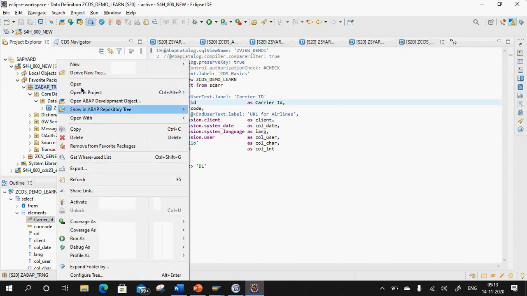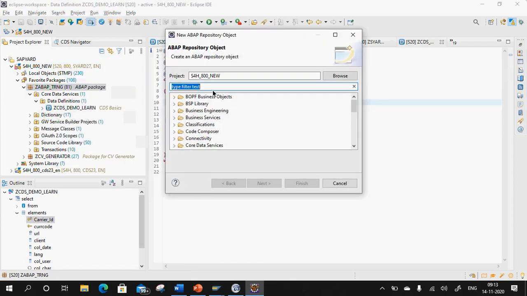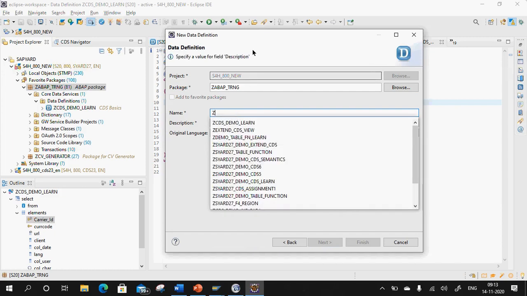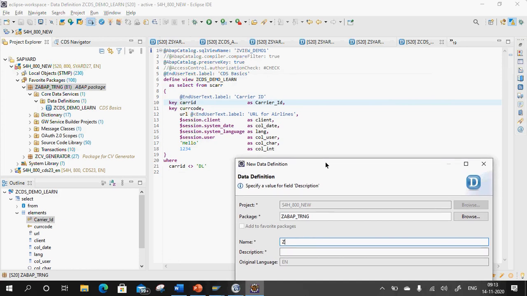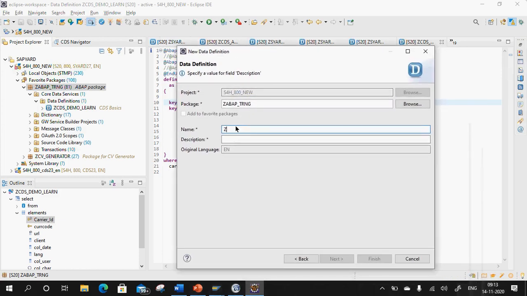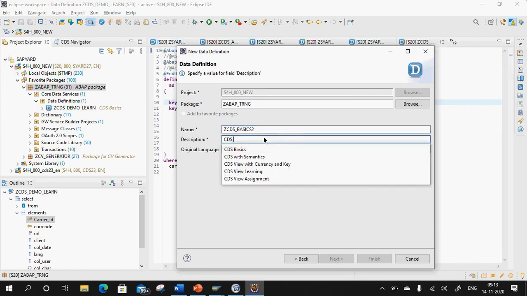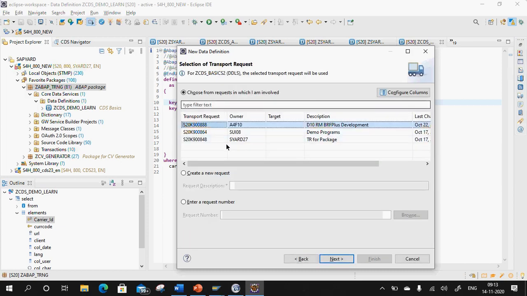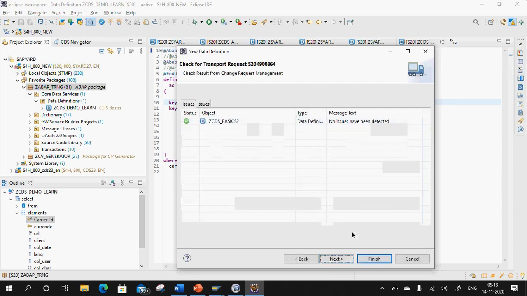Now if you want to create a join on a CDS view, what you need to do is right click on the same here, New, Other ABAP Repository Object, click on Data Definition, search here, click on Next, give the name as Z. What was the name I gave there? So ZCDS_basics2. CDS basics and join. I'll use this. Next.